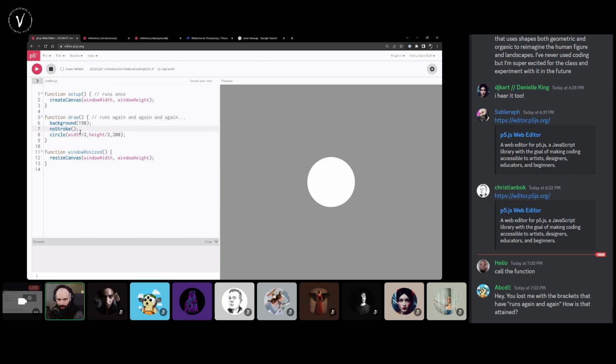Now to answer Kashushu's question, you said you lost me with the brackets that have run again and again. How is that attained? I'm not entirely sure I understand the question, but there are two things here. One thing I haven't explained is what this is. This is a comment. It is a piece of code that explains whatever you want to explain.